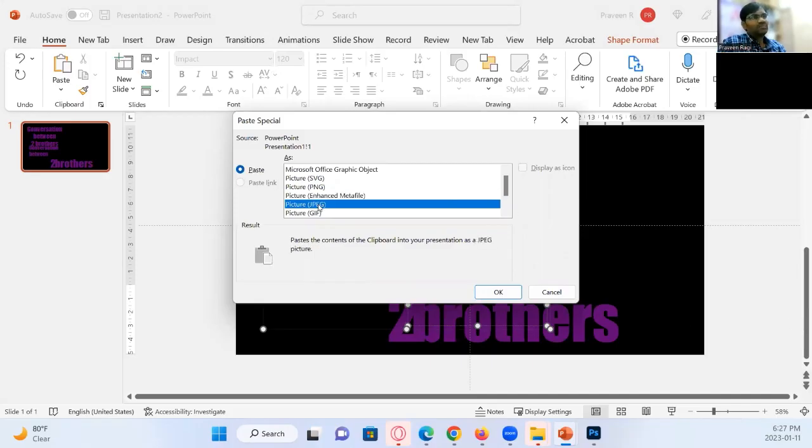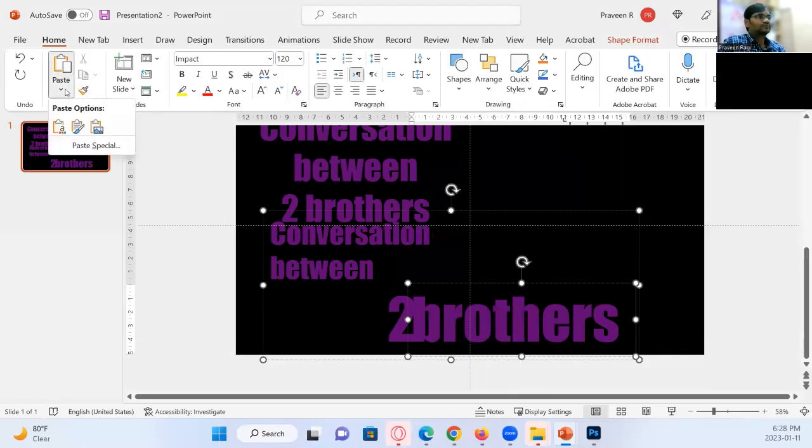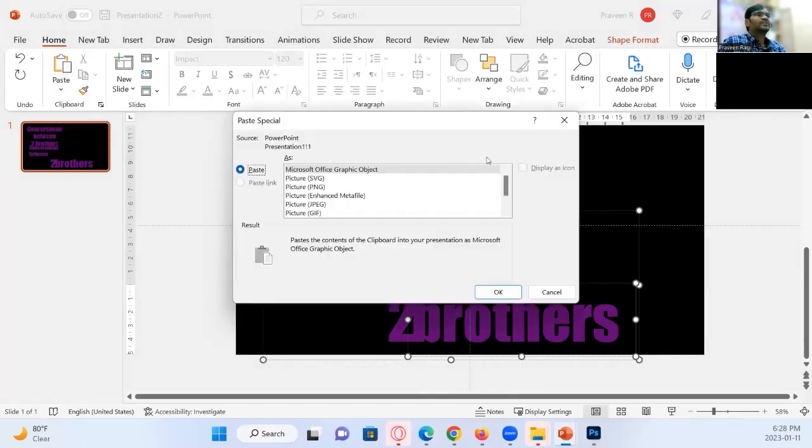Now next we have picture JPEG. You know already, normal format. GIF, you know already. GIF is like animated, but since we did not animate, there is no point of pasting as GIF image. Picture Windows meta file is also similar to picture enhanced meta file, like vector. Then device independent image, then bitmap. Bitmap is like picture only. We don't use bitmap much because the quality may not be good. Okay, then we finish these paste options.